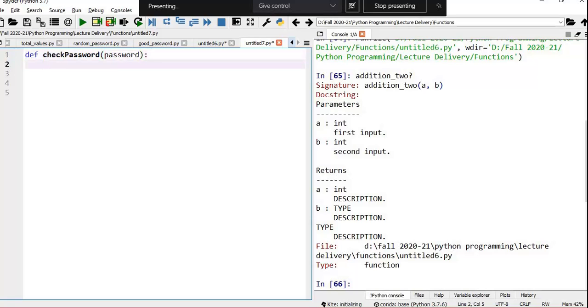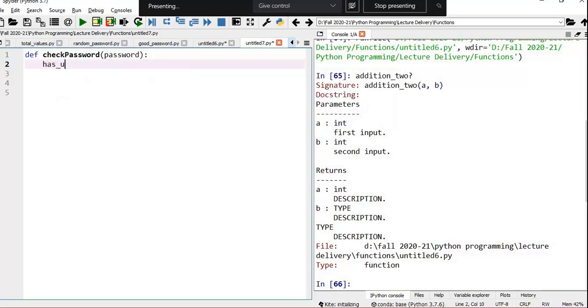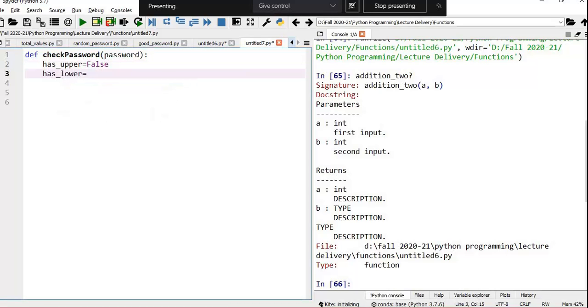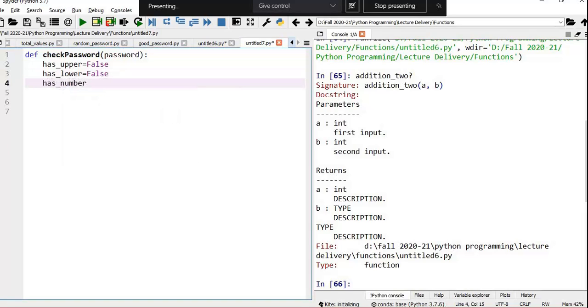Then I'm just initializing some booleans. Okay, these are not a must, just for simple explanation I'm using this. So I'm initializing the first variable as upper false, as lower false, as number false.